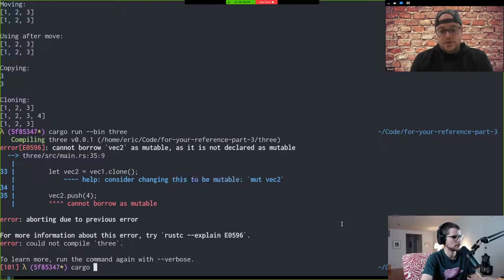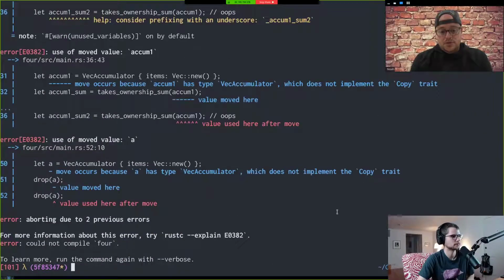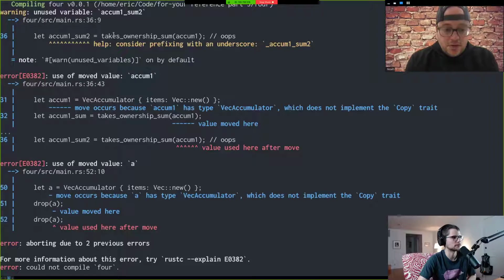And let's actually run the compiler here. Oops. Cargo run bin. This is 4. It says, okay, there's a couple things. That's annoying, but it says, a move occurs because accum has type available, right? And it passed it into this thing. Value was moved into the function, but then we tried to use it again on line 36.